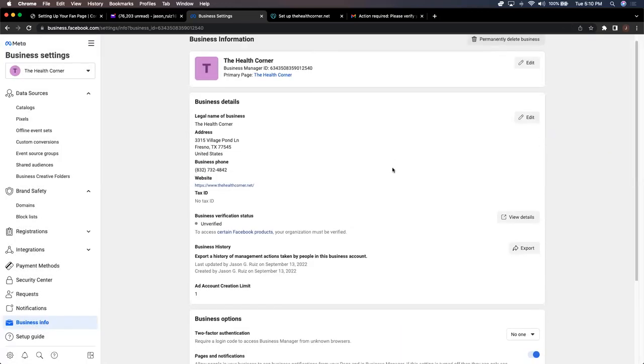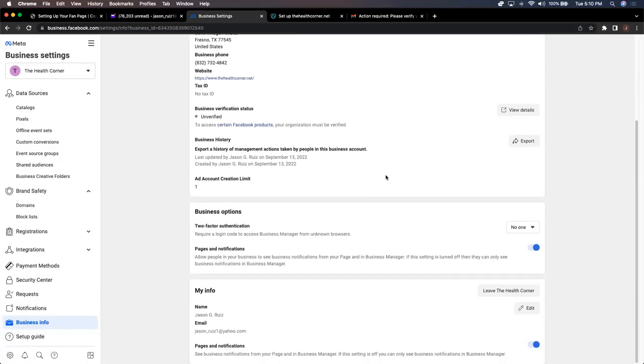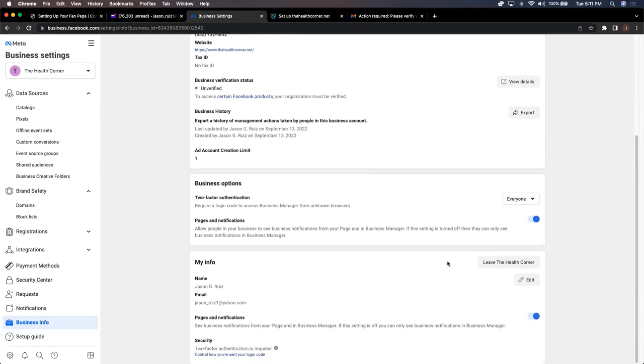What we want to do also right here is set up the two-factor authentication. This is super important. So go ahead and click on that drop-down, go to everyone. This is super, super important. Then scroll down to my info right here, keep going a little further. Actually, no, the email's already been verified. Okay, cool. So we're good. Business info, we're good. Those are really all the bookmarks that we need in the business settings.